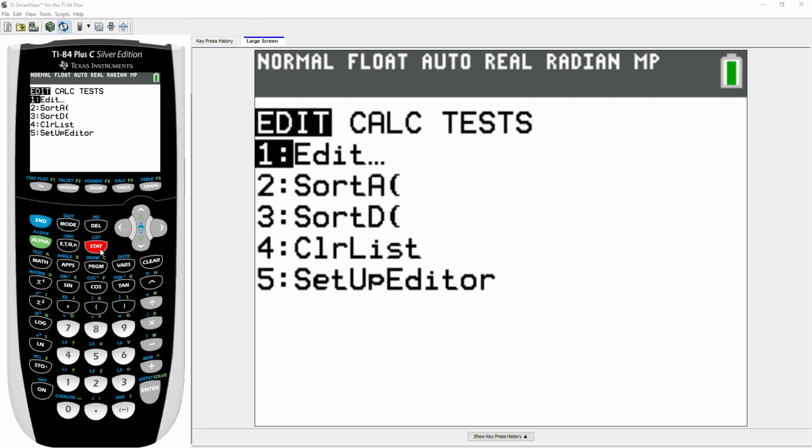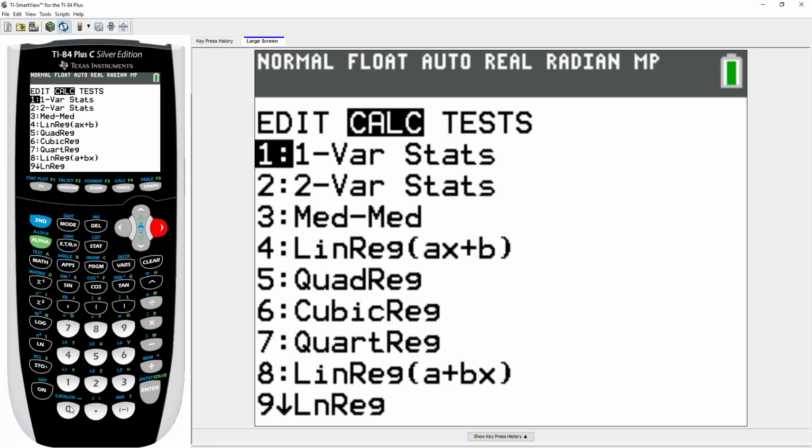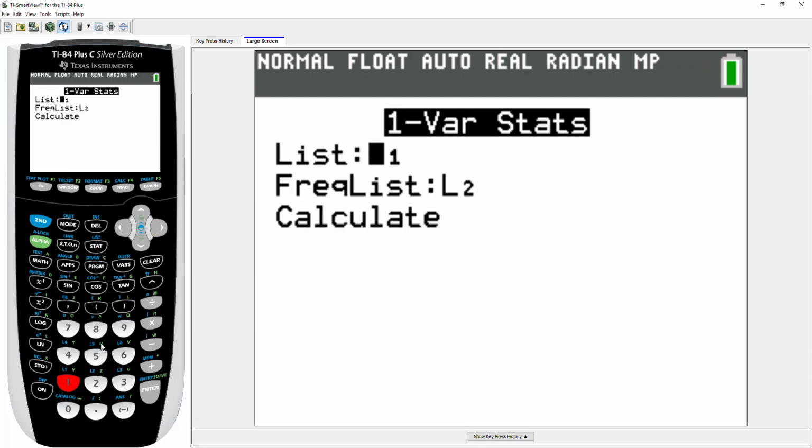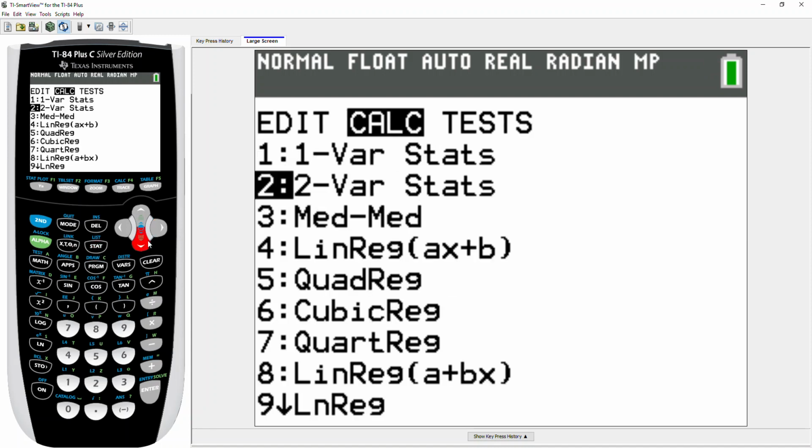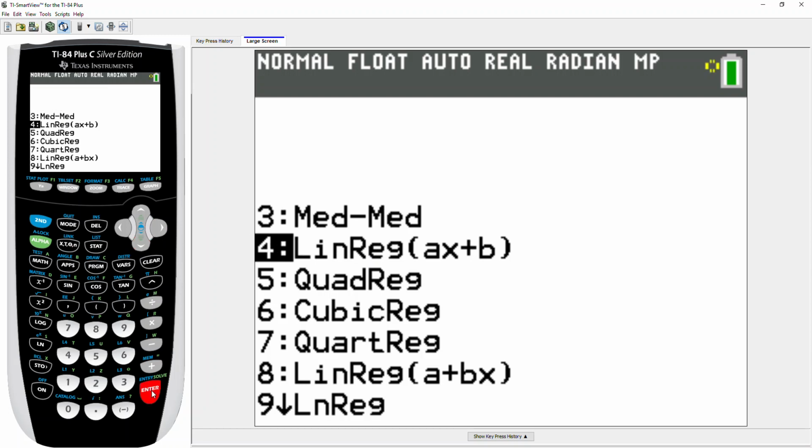So I press Stat and I press Calculate and I press one variable Stat. Oh no, sorry. Stat, Calculate, Linear Regression. Sorry, that's what we're doing. We're trying to find that correlation coefficient. That'll be LinReg, number 4.